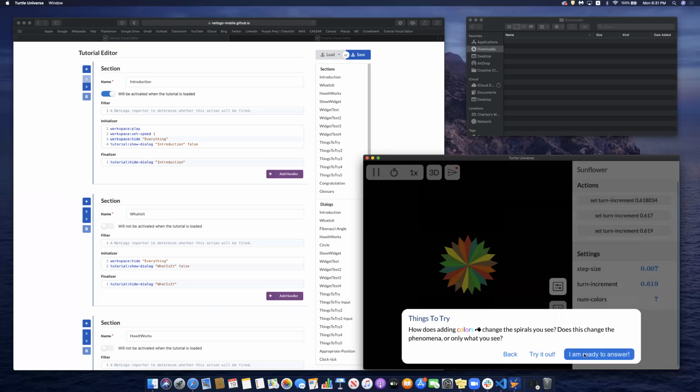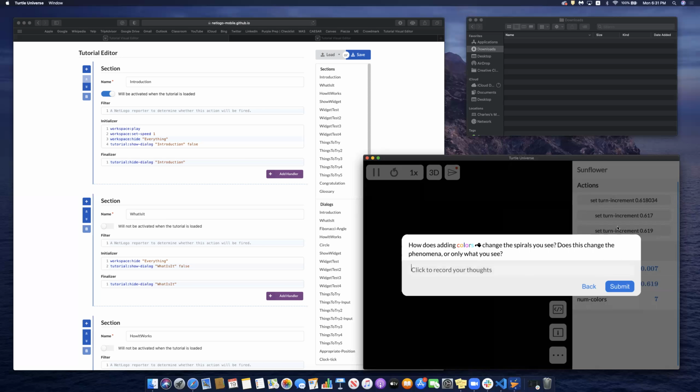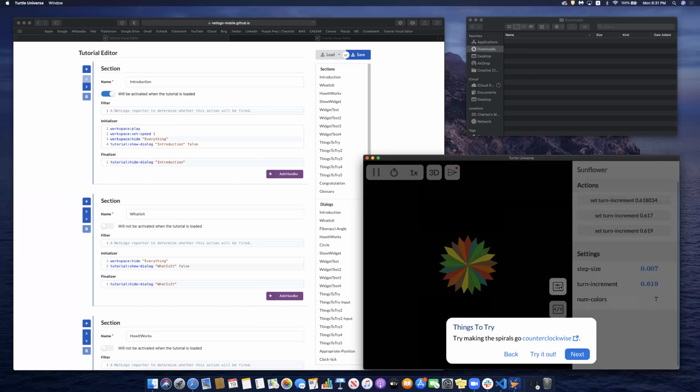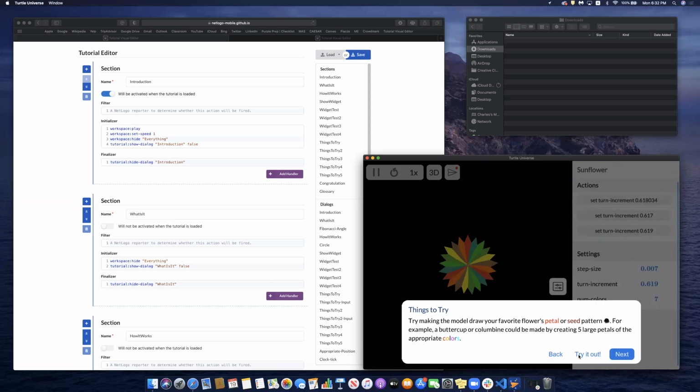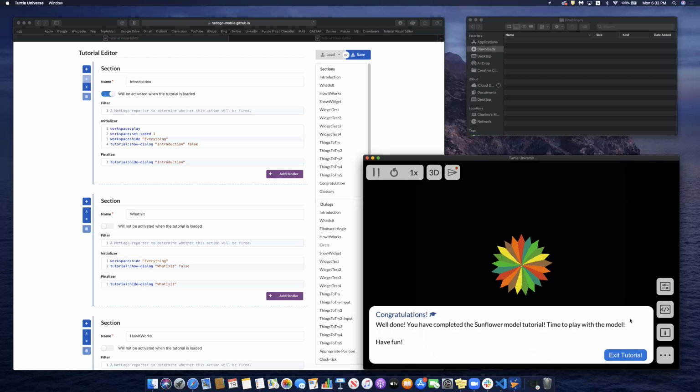This is another example of a Q&A dialog. If the students don't type in their answers here and press submit, it will ask them if they want to skip the question. If students decide to do this, their answers will not be posted. Here are more things that students can take a look at, but are not necessarily questions. That brings us to the end of the tutorial, where a button just exits out.